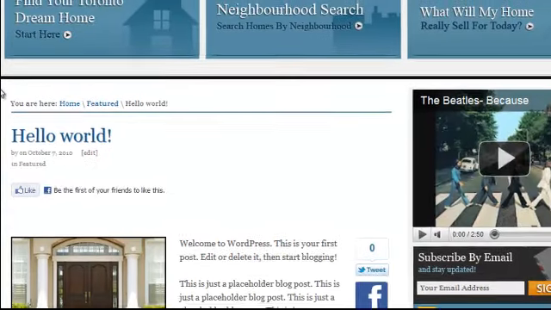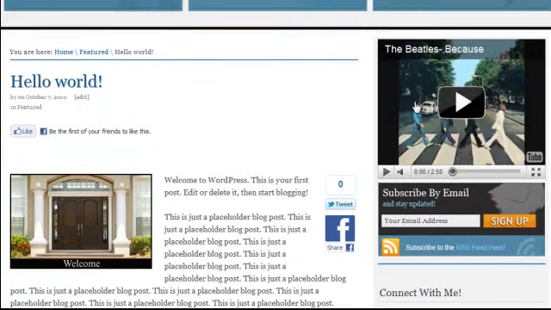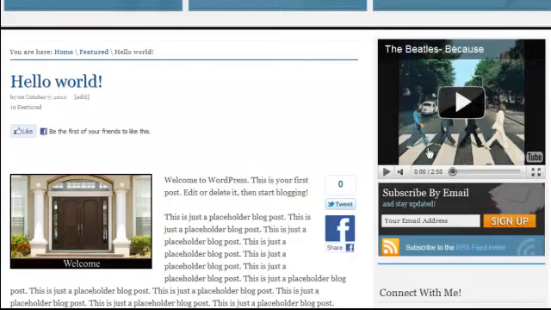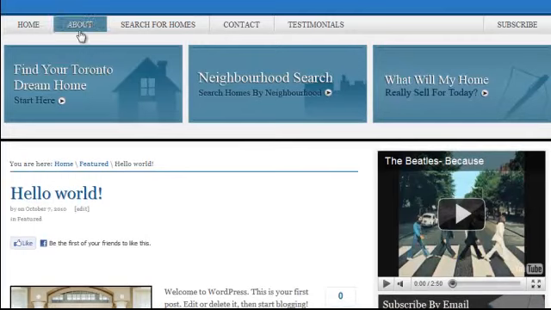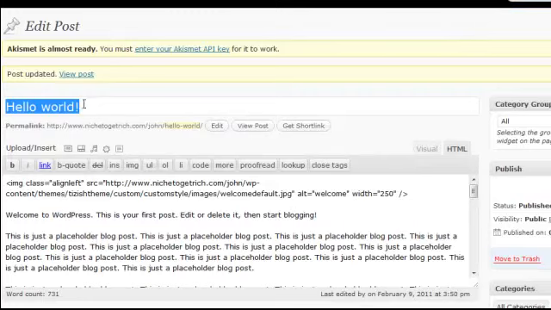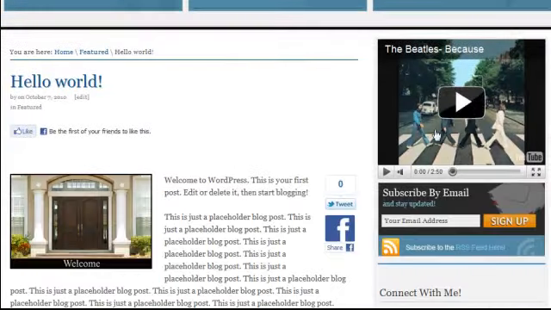Now here's what you need to understand about this. Notice the videos up here. Since we only put it on this blog post, this video won't show up on any other posting. So let's say I click on the about page, right? Notice how it's gone, because the code for the multimedia box applies only to the specific blog post you're putting it into.